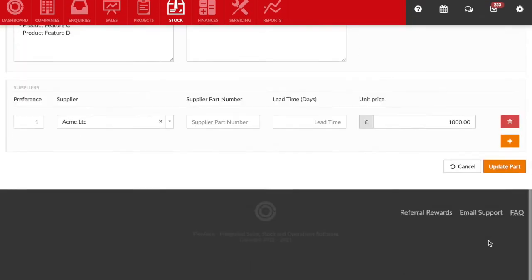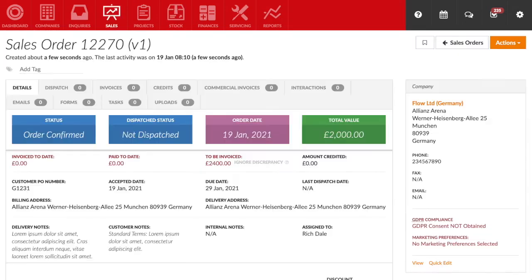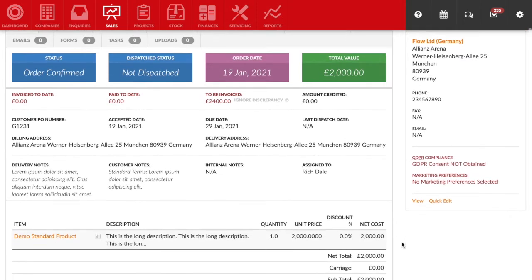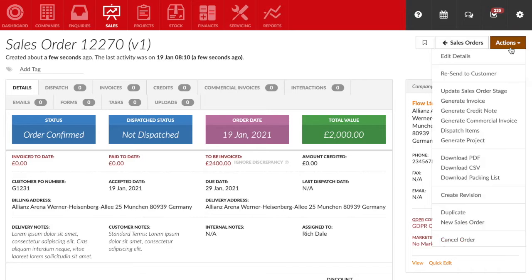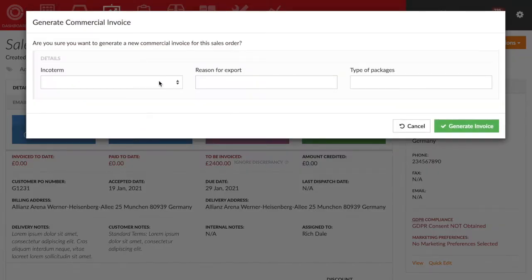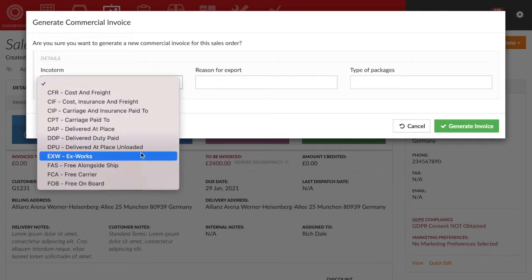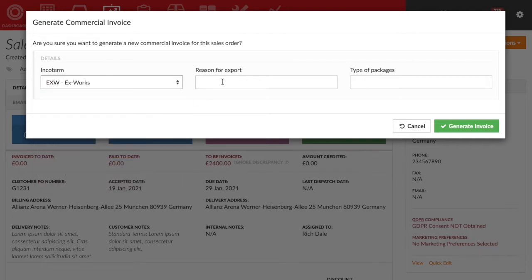Now you're ready to create a commercial invoice. In the Flowlens CRM and MRP system, this is done via the Sales Orders Actions menu. Open the relevant sales order, and then click Actions, Generate commercial invoice. Complete the details in the pop-up window and save. You can add these later if you don't know them right now.